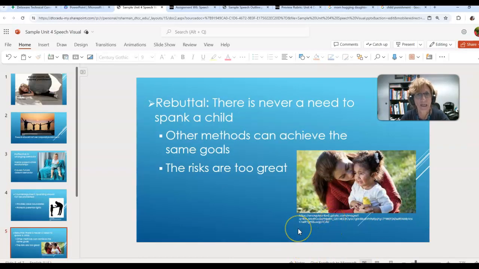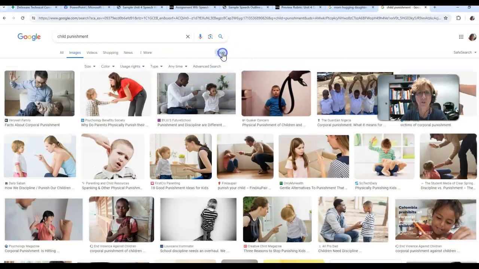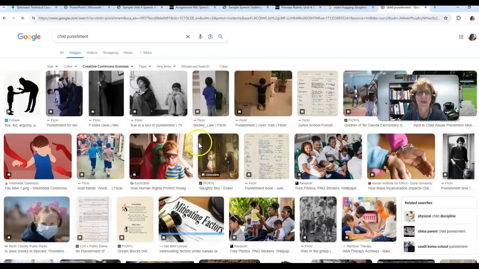Also, when you're looking for information, try to use materials that are free to use and share, not copyrighted materials. We have some leeway as an educational setting, but you want to get in the habit of using things that are free to use. So here I went to Google and went to images and put in child punishment. But I want to make sure I'm using materials that I can use that aren't copyrighted. So I'm going to go over to Tools, and under Usage Rights, I'm going to choose Creative Commons. That means that these things are free to use and share.